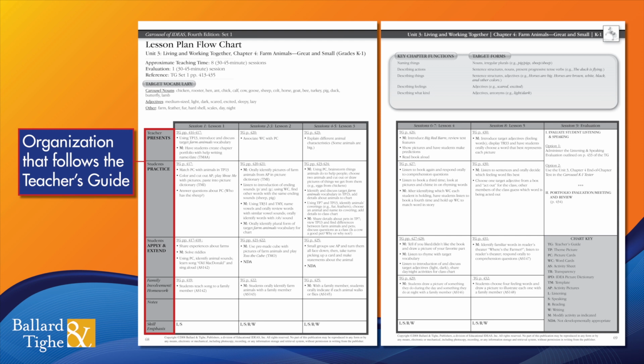Now, viewing the sessions vertically, you can see how each lesson embraces the gradual release of responsibility with the I do it, teacher presents, we do it, students practice with teacher's guidance, and you do it, students apply and extend. We will be talking more about this when we walk through a lesson.